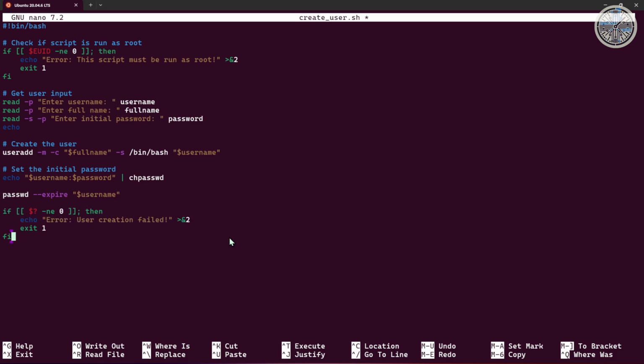Now we will need to check that the account was created successfully. This if command will check if the previous command failed or not. And if it did fail, it's going to echo out user creation failed and it's going to exit. But if it didn't fail, it's going to keep going.